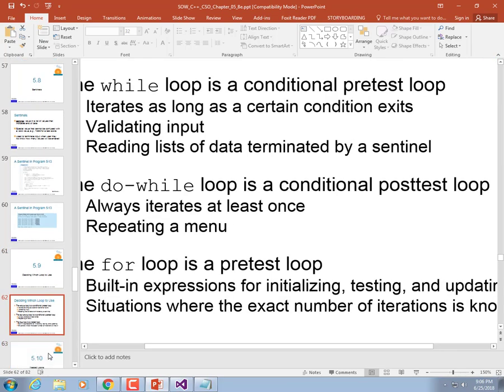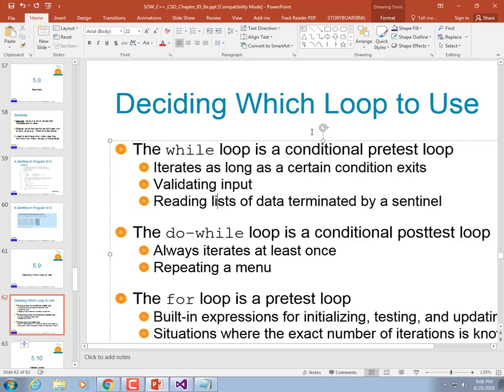Deciding which loop to use. The while loop is a conditional pretest loop. It iterates as long as a certain condition exists, not exits. You can use while loops to validate input. You can read lists of data terminated by a sentinel. Those are all perfectly good uses of a while loop. The do while loop is a post-test loop that you want to always iterate at least once. And their suggestion is use it for repeating a menu.